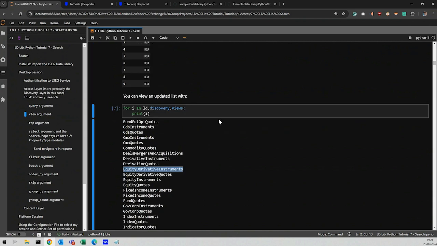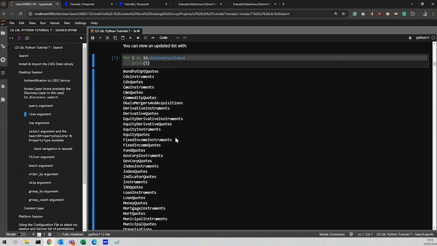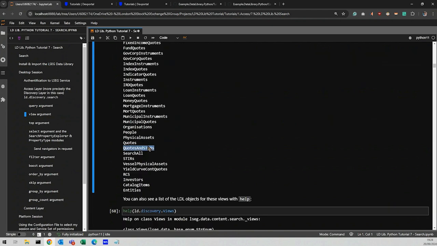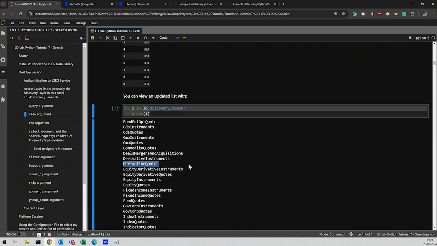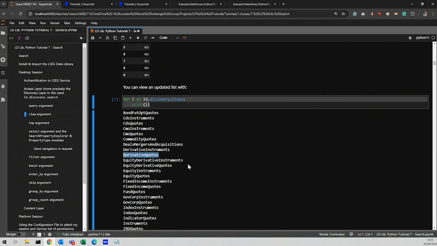Let's say that you come into this video and you copy and paste what you see here. This might not be the latest version of the views that are available to you. However, by running this code, you can see the updated version. Now, these are the versions as a string. As you can see, there it is, derivatives quotes, and it's exactly like this, capital D, capital Q, no spaces. Fair enough, and you can use this in order to know which views to use.